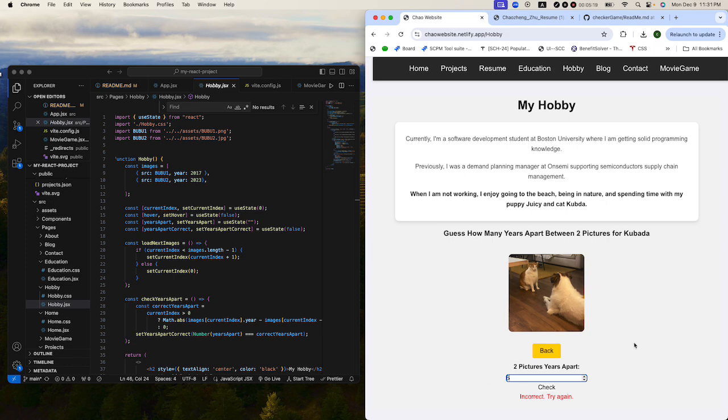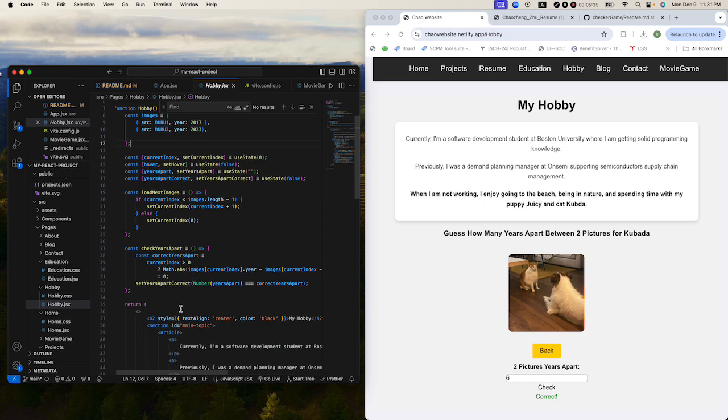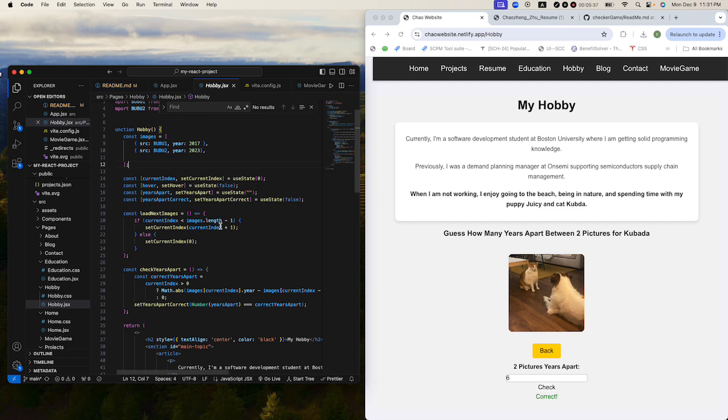So right now, this two is like 6 years, so it will come to the correct one. So that's the effect here. The basic logic is that you set up the image with the source and assign a year variable to each source of it. The JavaScript I write will calculate the year difference between two pages and check the answers the user has typed, and it will give a response if it's right or not.